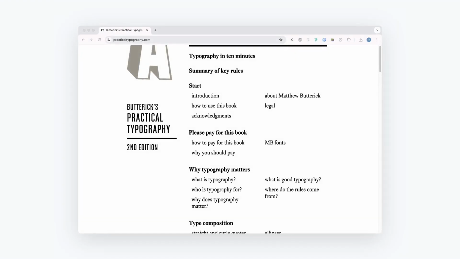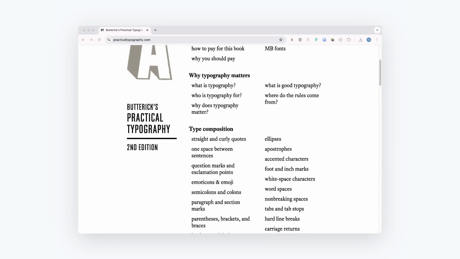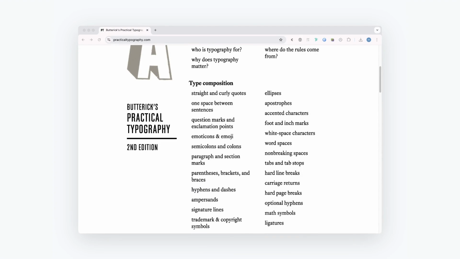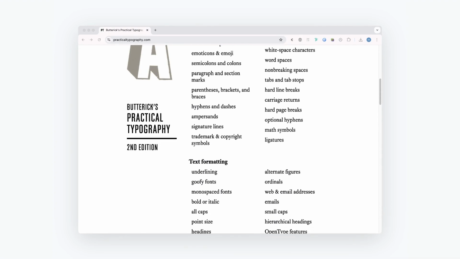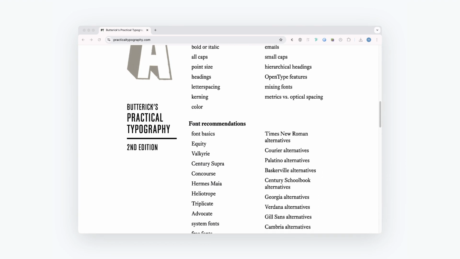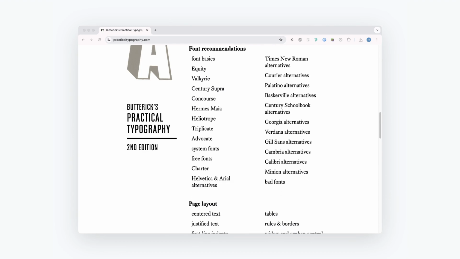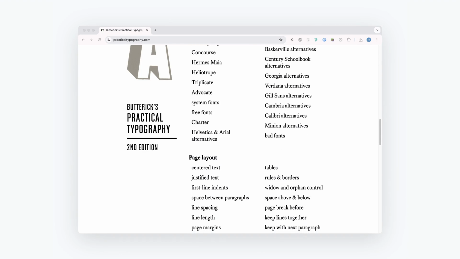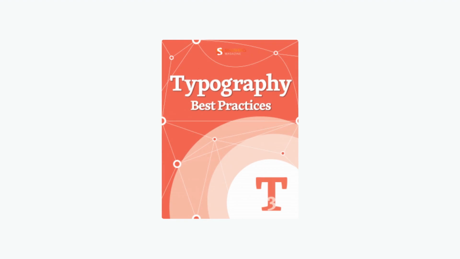If you are interested in exploring more, I highly recommend the Practical Typography book by Matthew Butterick, which I brought up earlier. While you can read it online for free, you should consider paying for it if you can. It has so much valuable information and it's presented in such a clean and polished way. Another useful book is Typography Best Practices published by Smashing Magazine.